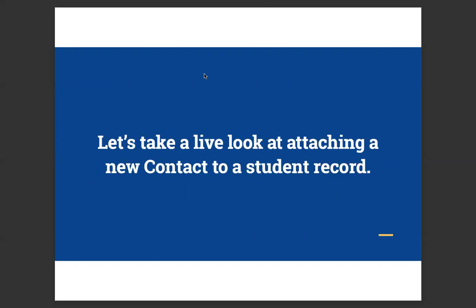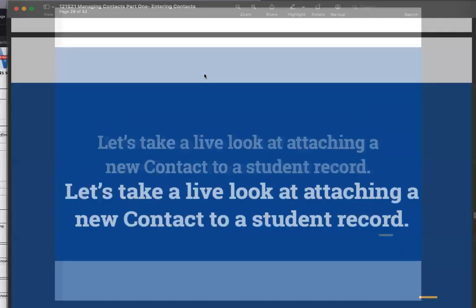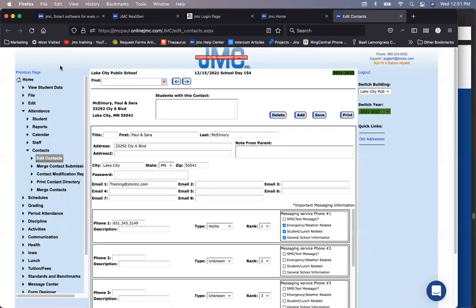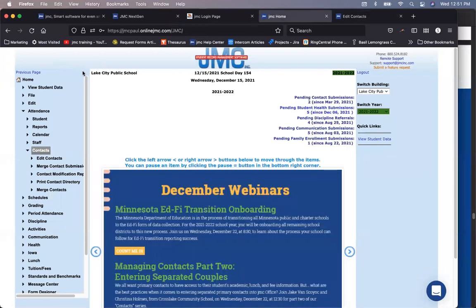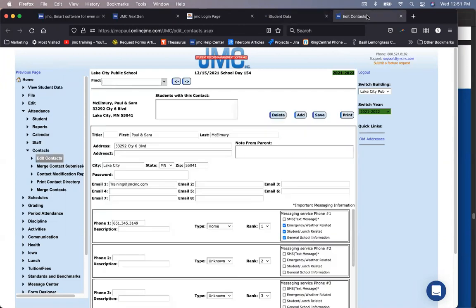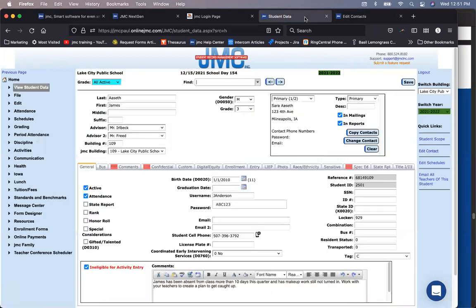All right, let's take a live look at attaching a new contact to a student record here. So I'm going to come here under, well, first of all, what I like to do is I like to have multiple screens open. So I'm going to have my View Student Data screen open here. And here's my contact page right there. I don't know, just makes sense to me.